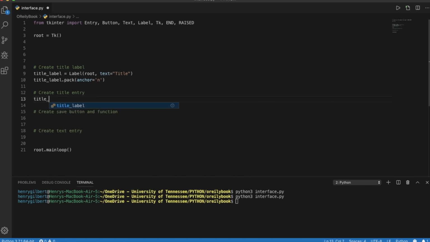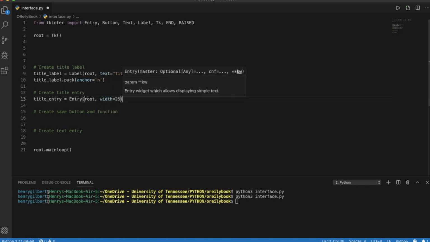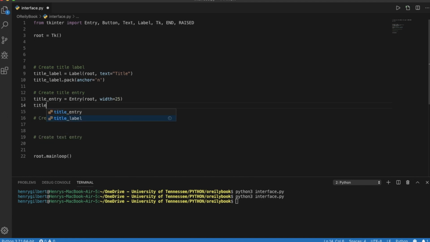To create the title entry, we're just going to use the Entry widget. And this Entry widget uses root as the first argument and width as the second. Width specifies the character width of the widget. So this one's going to be 25 characters long. And we're going to pack this with anchor northwest.